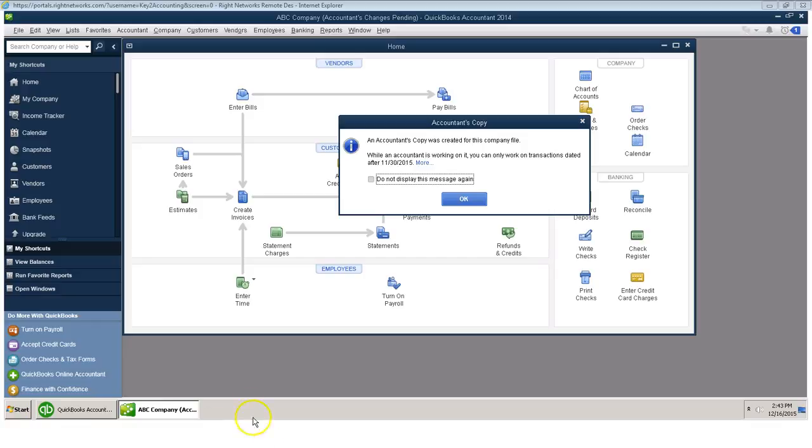every time you open it, it should show this little message telling you that you've made an accountant's copy and that you can't work on transactions that are dated before the date. So since we made this accountant's review copy for November 30th, 2015, it's telling us that the owner of this file can only work on the transactions dated after that. And if you don't want that to be seen again, you would go ahead and click there and click OK.